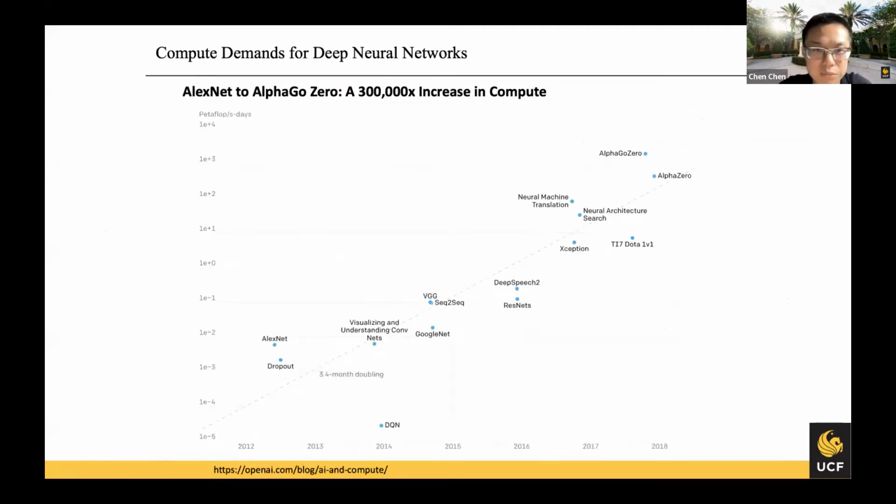I'm sure you've all heard some of the buzzwords, right? Like artificial intelligence, AI, and deep learning. Deep learning has been very successful in recent years in many domains: NLP, autonomous driving, robotics, computer vision, etc. But the problem is that the compute has grown exponentially over the years, with larger and deeper neural networks.